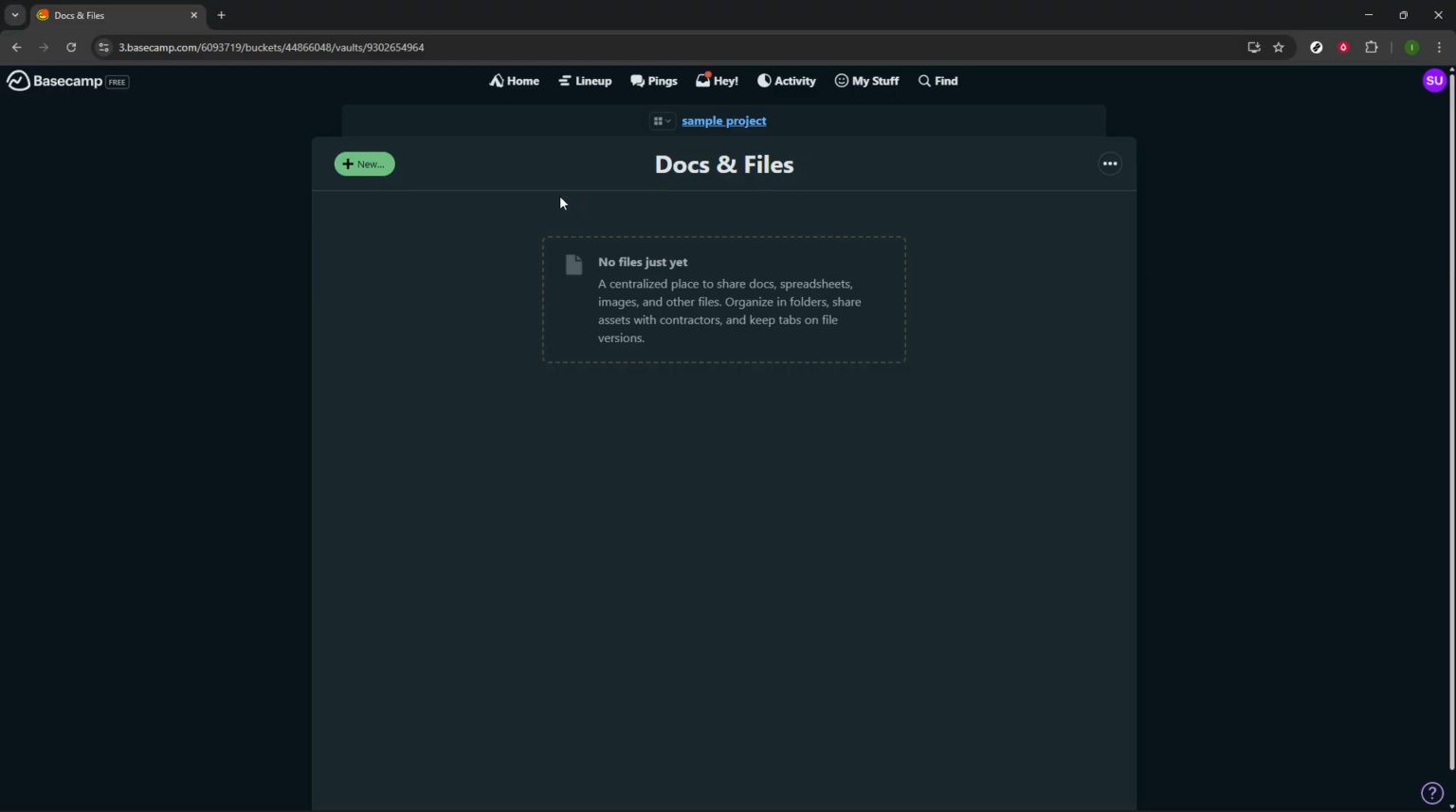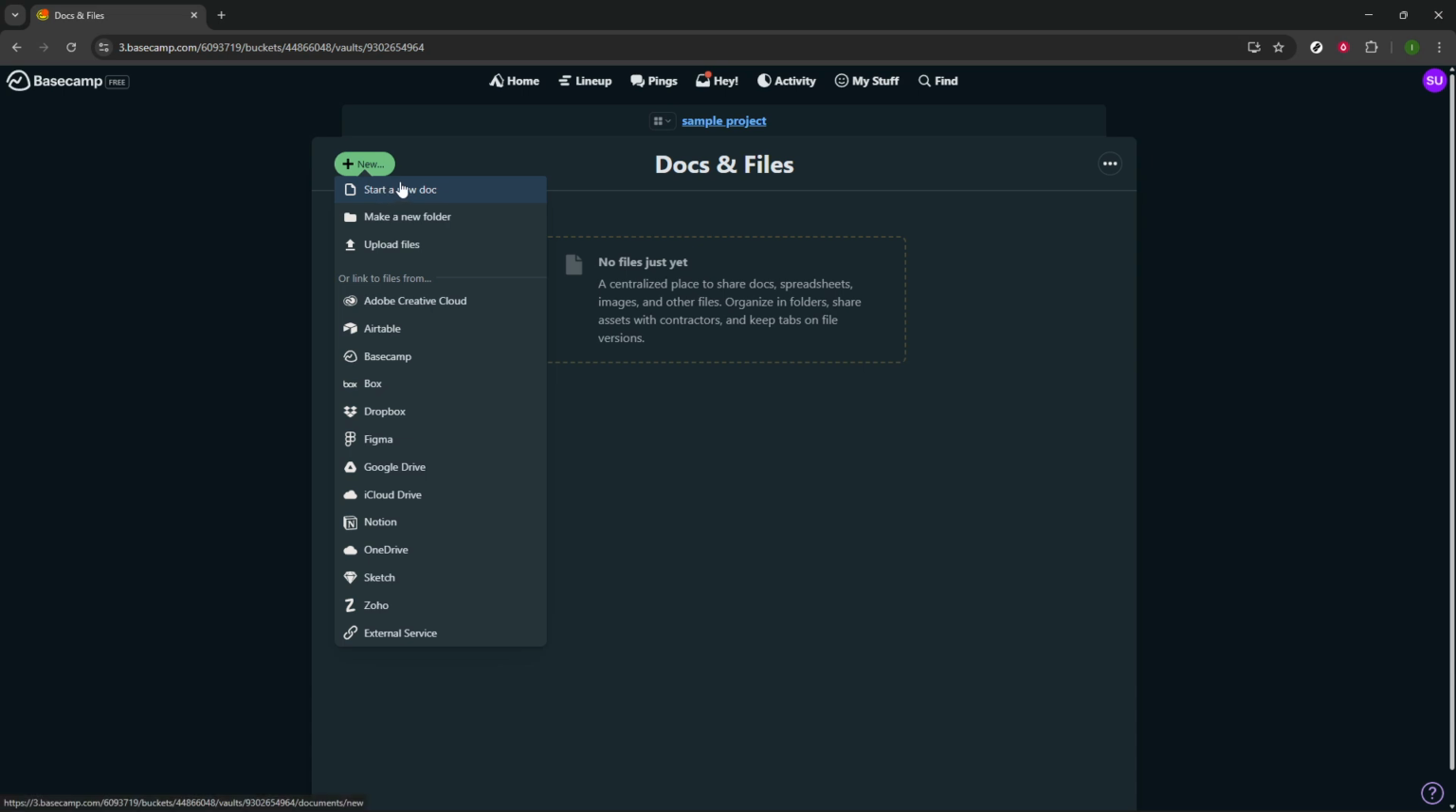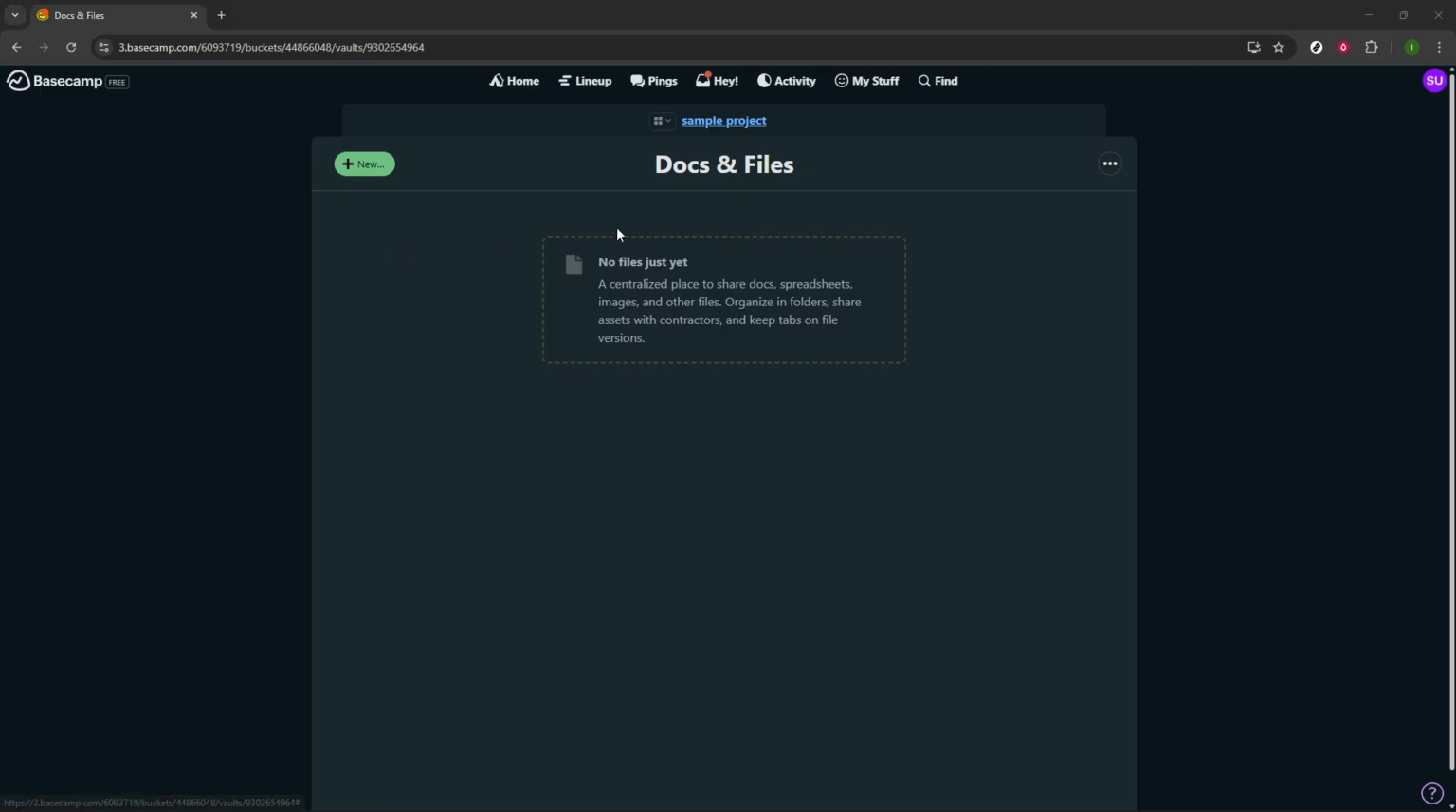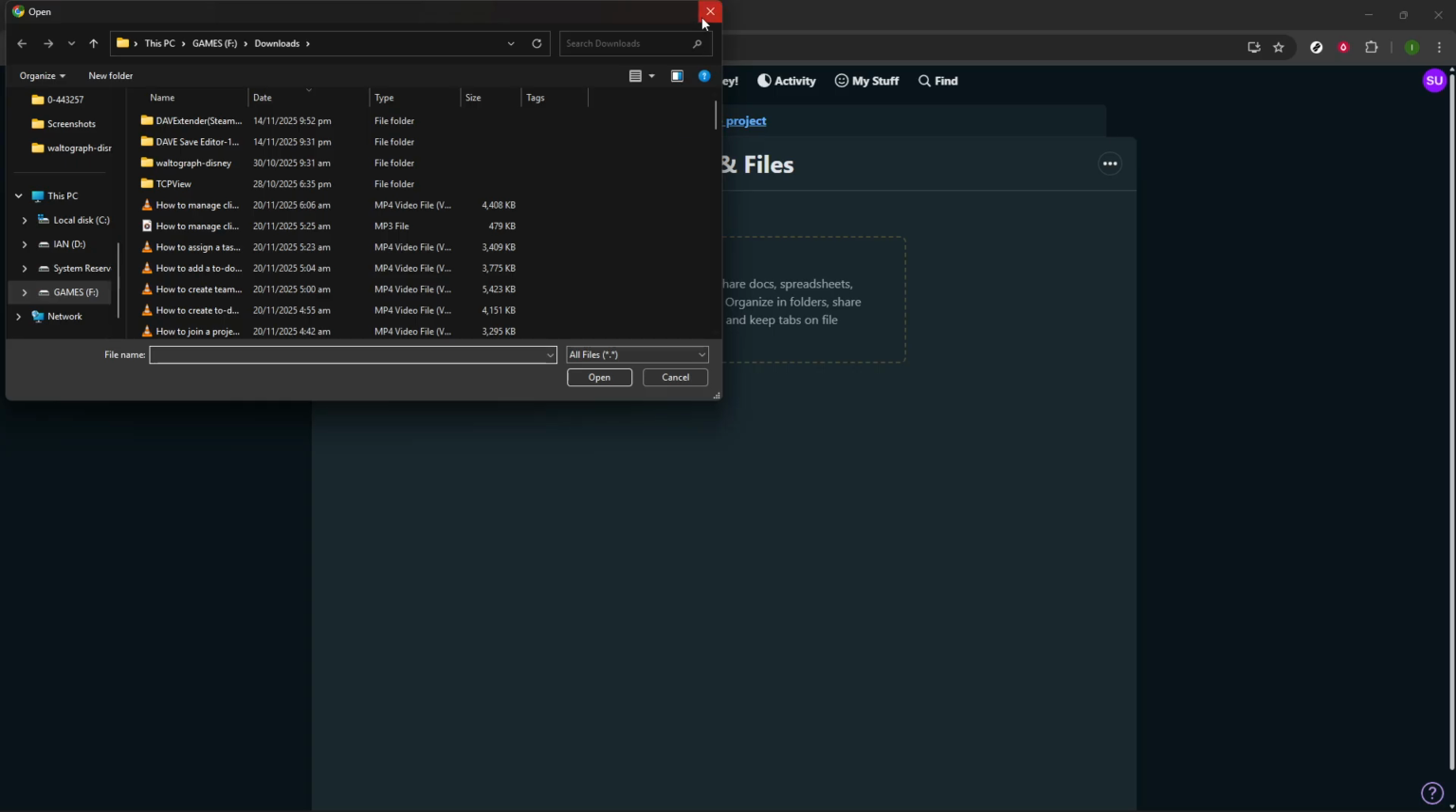Now look for the New button. It's typically at the top right of the Docs and Files page. Clicking New opens a small menu of actions you can take in this space. Choose Upload Files from that menu. This tells Basecamp you're ready to add files from your computer to this project.